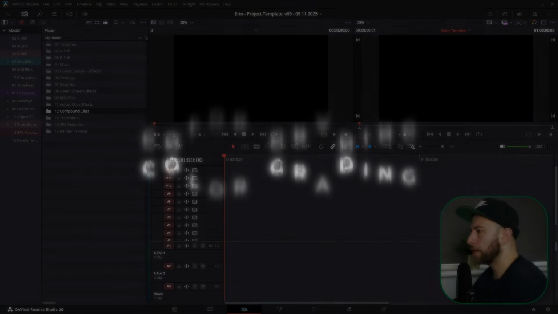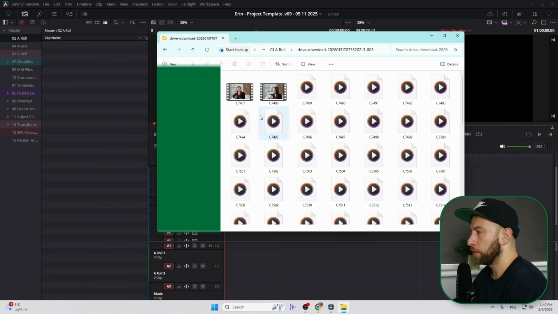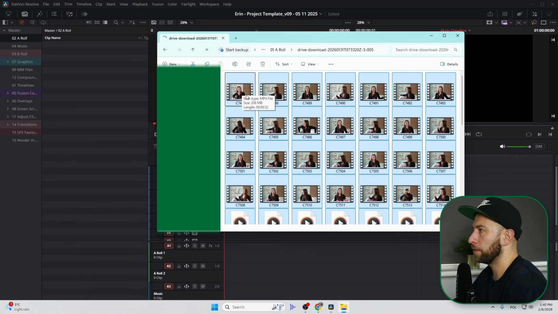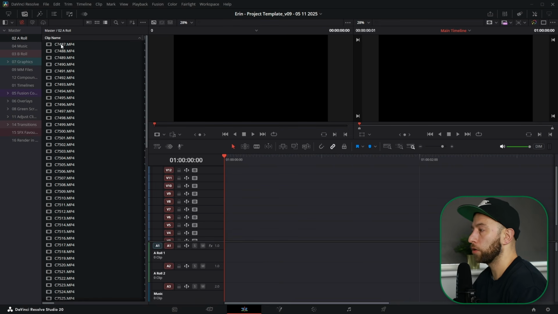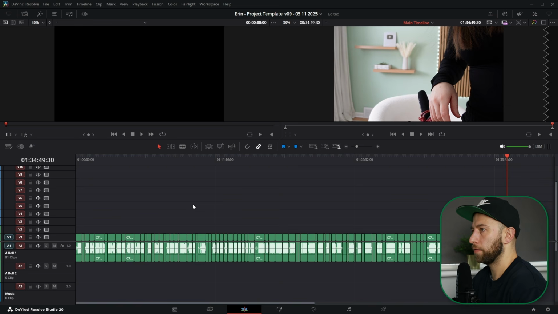Next step is color grading. It used to take me forever until I started using power grades. For this example, let's grab all the A-rolls I received from my client through Google Drive, and I'll show you how I color grade raw footage. So this is the whole timeline. It's 35 minutes, nearly 35 minutes.